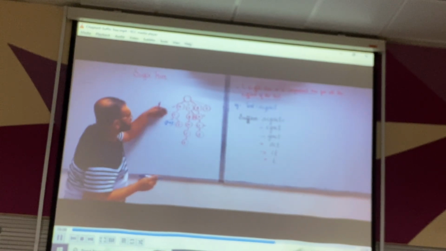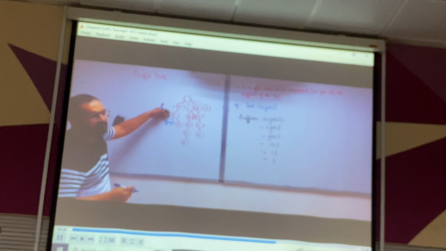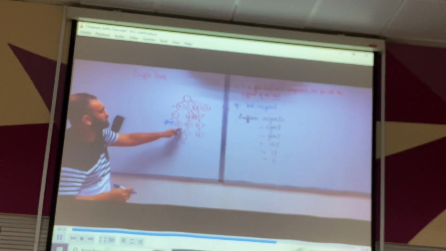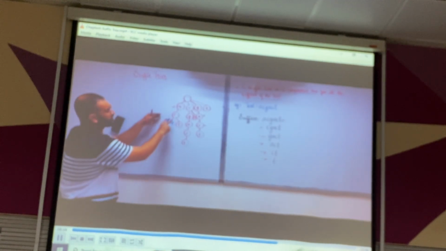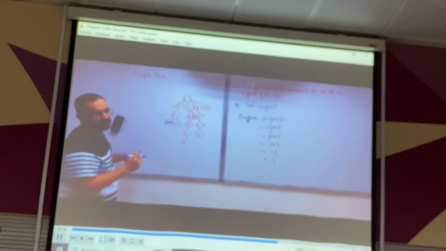Okay, now the same thing we cannot do in the case of C, because C is having 2 children. So the children will not collapse to the parent because C has 2 children, right?